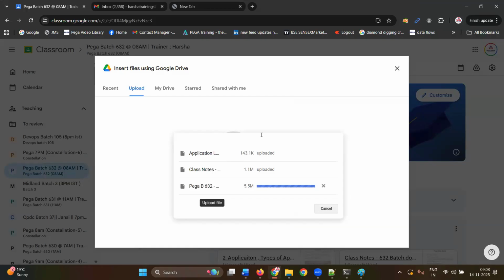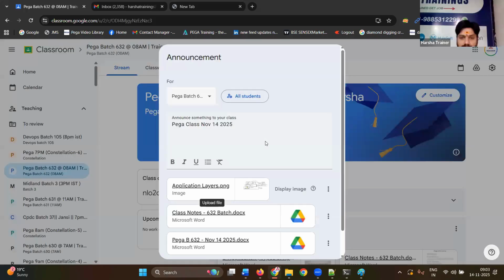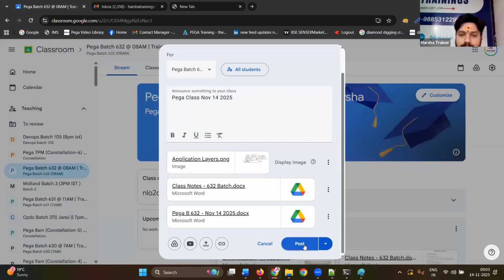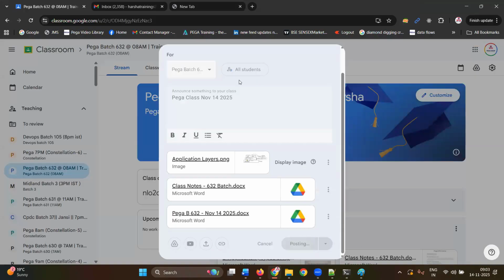How much is the fees for the Pega? Come again? How much is the fees? You can check with the admins, please. Send them a message. They will send you full details and all. Okay. You can ask.